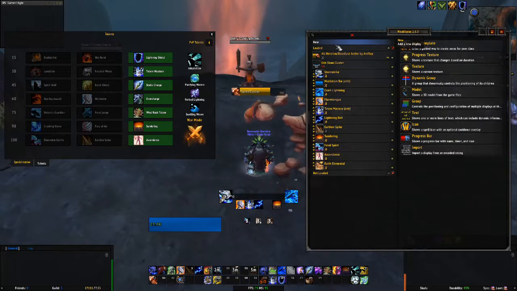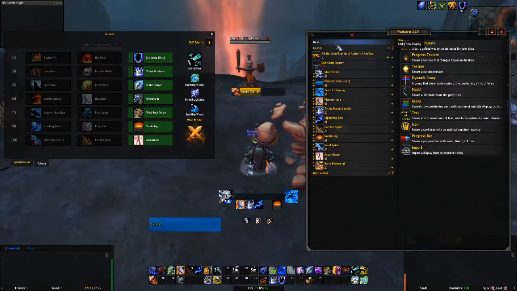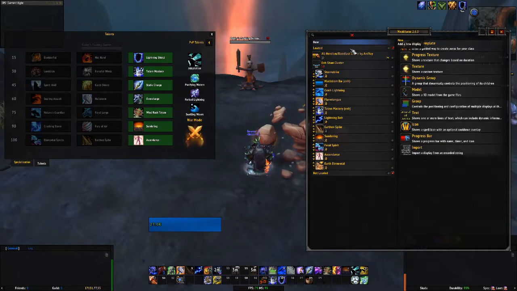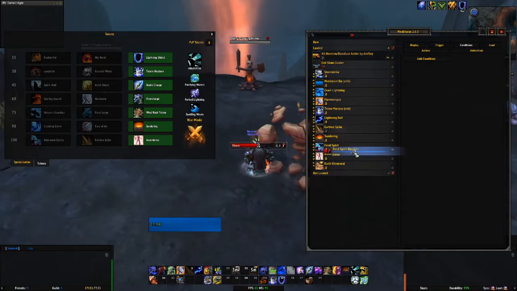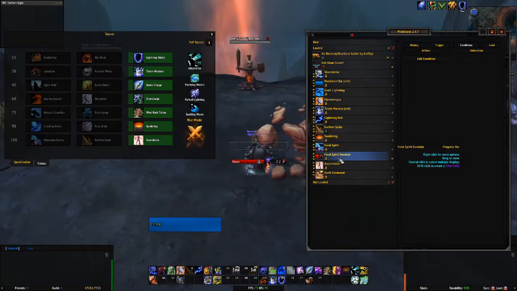So what I want to do is apply a progress bar to show me how long the duration of the effect that I used was. So let's give you an example. We're just going to go to New and straight to progress bar. I'm going to call this Feral Spirit duration. I'm going to drag it into my group and place it right underneath Feral Spirit, just for ease of glancing.